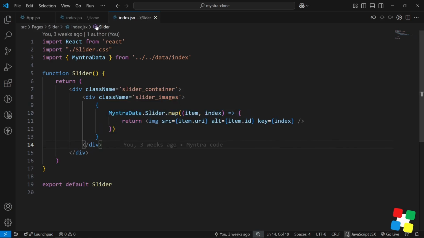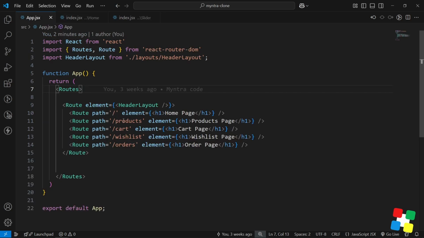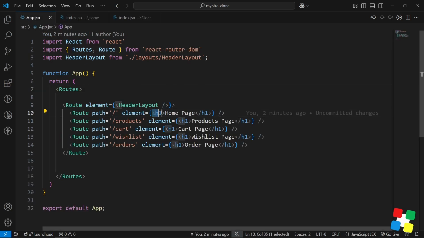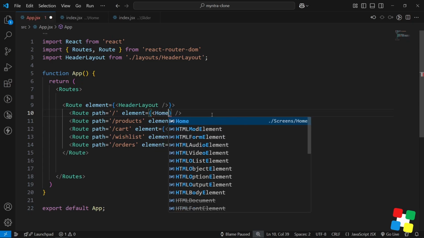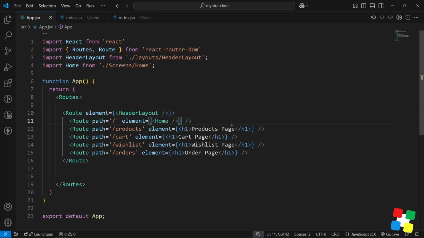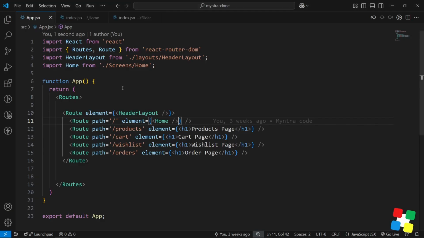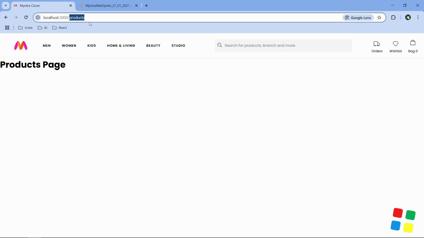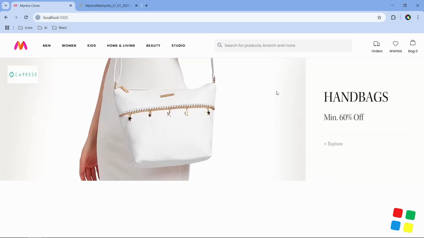Let's go to the app.jsx and import this home component on our root path. I'll remove this h1 tag and here let's say home. You can write the import statement at the top, or you can just use IntelliSense so that it will be a little faster. Now if I head back and refresh, I'm on products. Now I'm on root, and you can see the slider is coming.